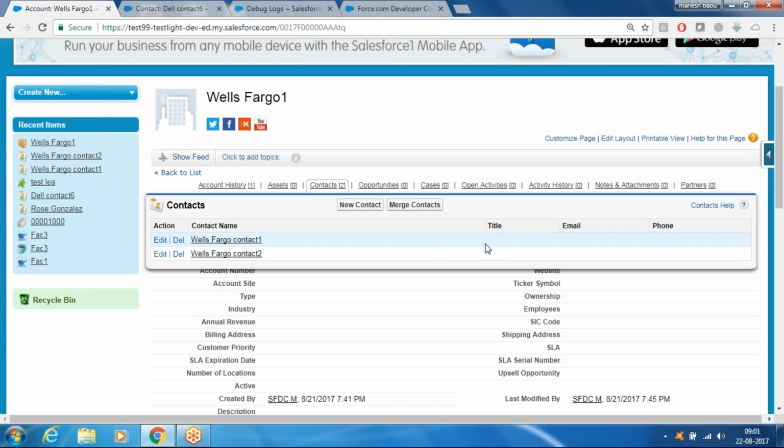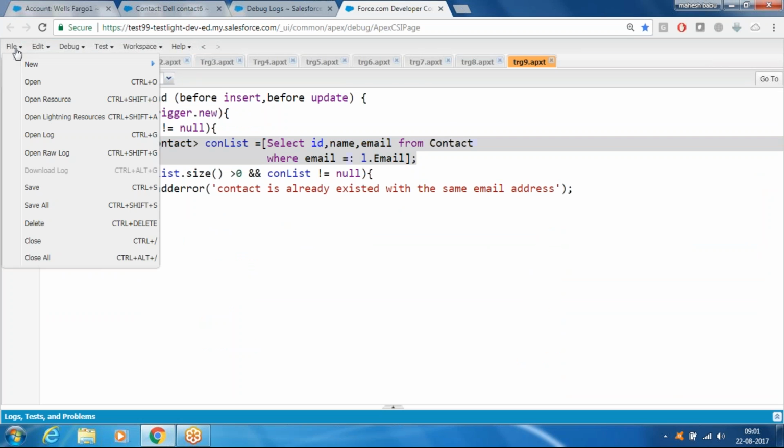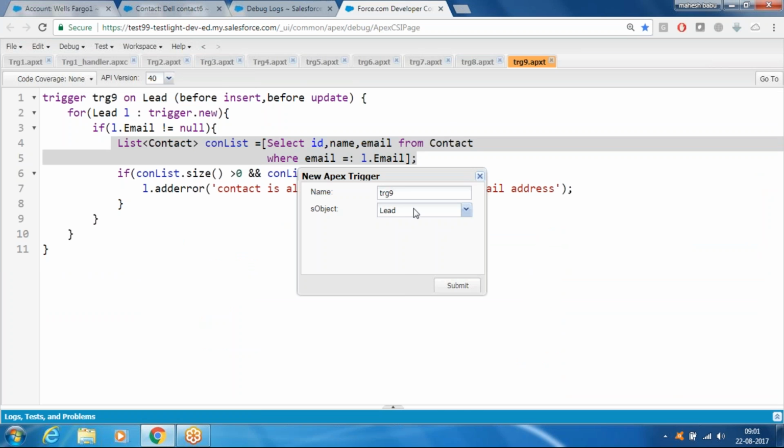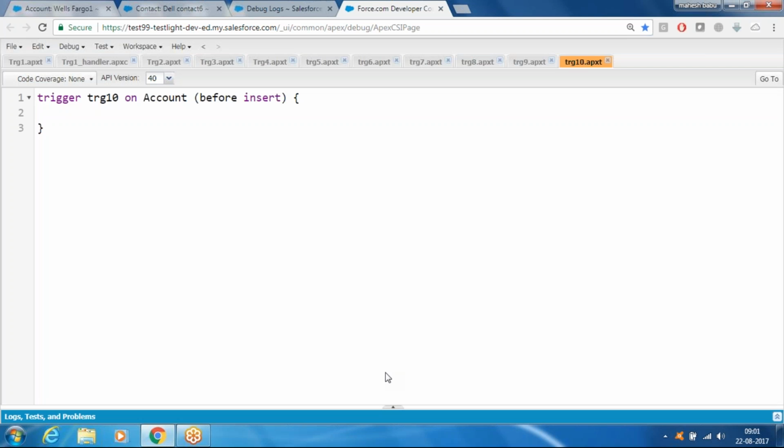Okay, at this moment, let's go to File, new Apex trigger on Account, trigger number 10, and then click on submit. So I'm writing a trigger on account before insert or before update. Update would be fine. Before insert you won't get any contacts, right? Once you create an account, only then can we insert the contacts under that account. So you can go with the before update operation. Okay, so let me make use of maps here.